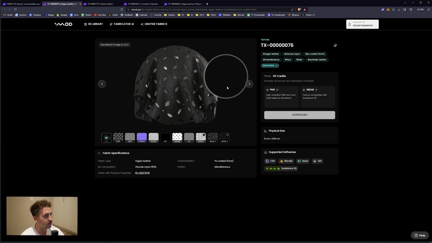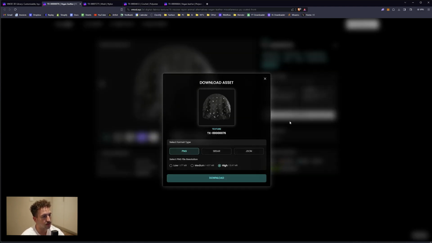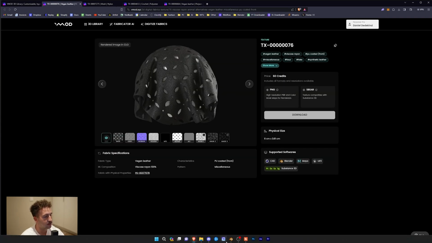So the first one is this vegan fabric that I really enjoy. First, you'll have to purchase it. There'll be a purchase button there, and then you can download it. So you get X amount of credits a month depending on your membership. So once you've downloaded that, you should get the entire folder.